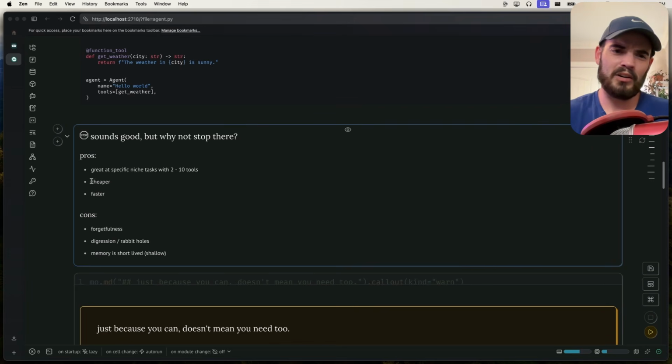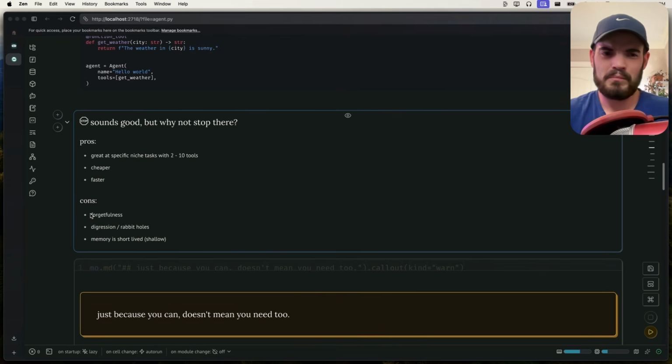So on the pro side here, I also denoted that it's cheaper and much faster because it doesn't have to do any of this complex planning. It just fires the tool, gets a result, and this is all based on that conversation history. It's also cheaper because it doesn't take as much context. But of course, the cons are what really kill this approach.